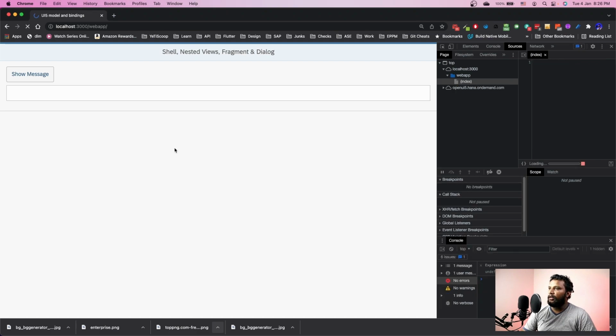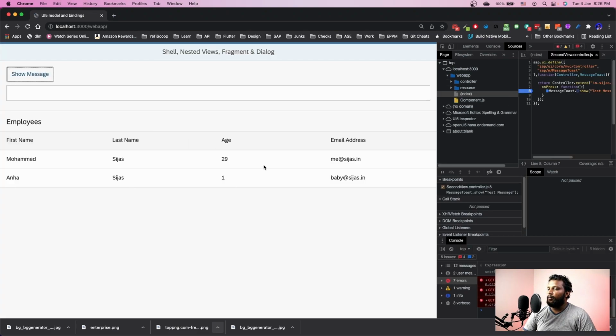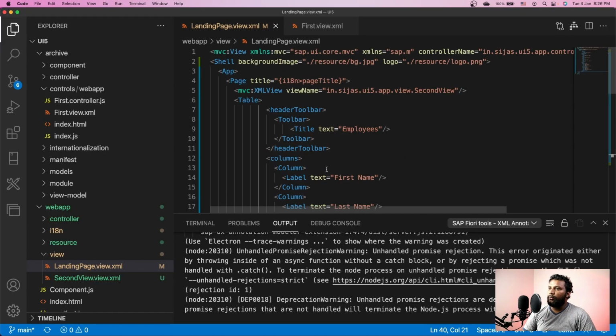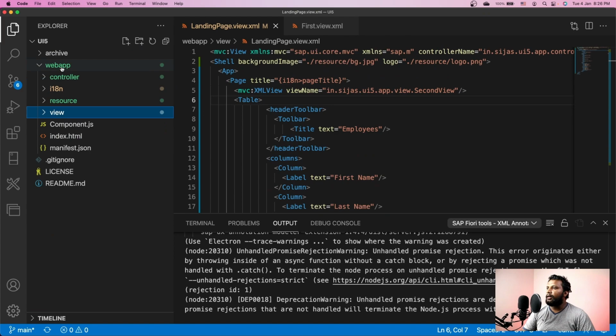So I'll come here, I'll refresh, and you see that I have a table here. As you know, this has increased the size of my view. So what I can do is make it separate from this view and embed it inside it, but I don't want it to have separate logic, or I don't want that to be a separate view. In this case, I can create something called a fragment.